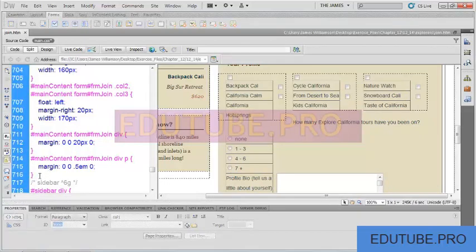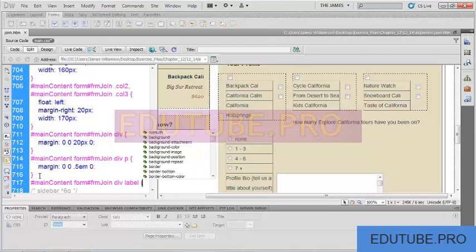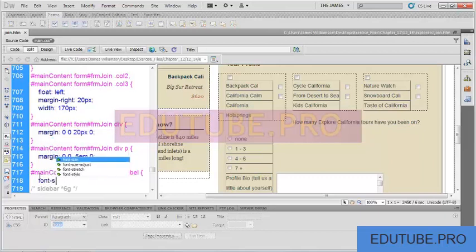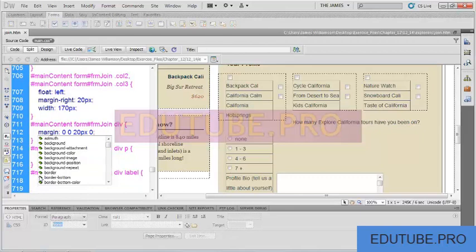Now, finally, as far as our checkboxes go, let's go ahead and make the labels themselves a little bit smaller so that they fit in within those columns a little bit better. So #main-content form #frm-join div label. So really, those are almost the same. We're just now targeting labels inside of these div tags as well. And here, we want to change our font-size, so not just font, but font-size to 0.9 em. So we're shrinking them down a little bit.